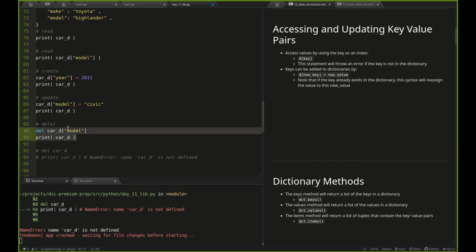So del is a simple and useful tool for deleting kind of anything. Okay. How do we delete specific entries? Lines 89 through 91 show that.